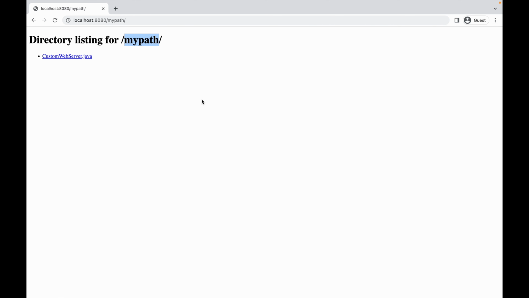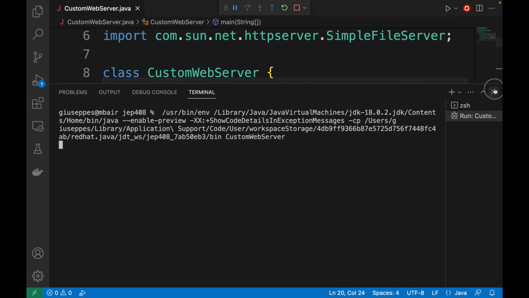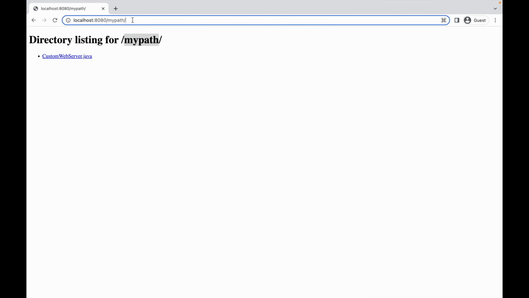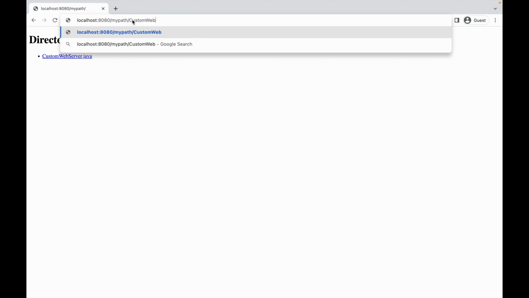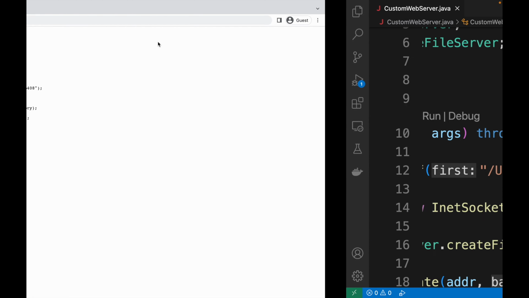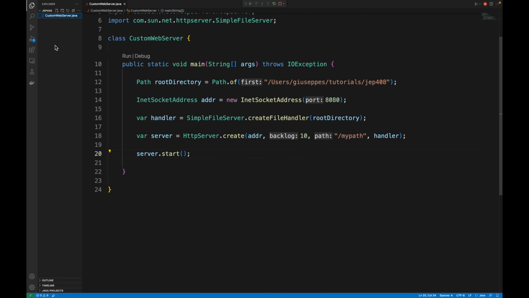Yes, now the server is serving the current directory, and the current directory is the same directory in which I have the CustomWebServer.java. I can even put CustomWebServer.java, and I can see the content of the CustomWebServer class.